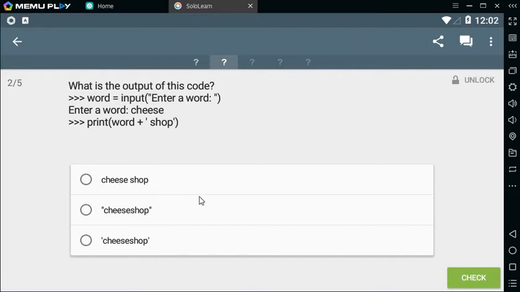Seems like it should have single quotes there, but I don't see single quotes. We have single quotes here, but there's no space. So I'm going to go with this. The output itself is cheese shop, though I think the display might actually put single quotes on it.